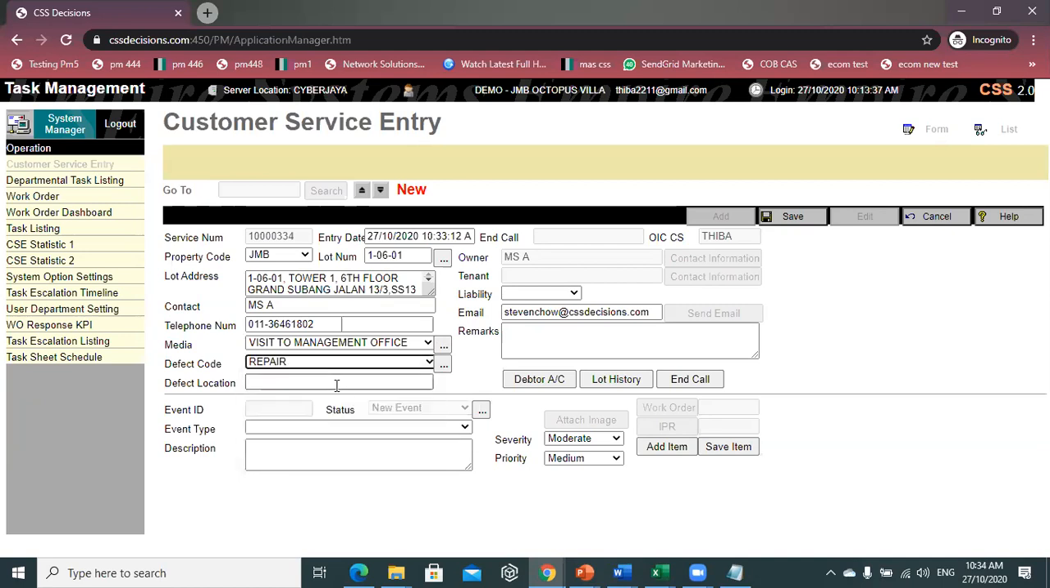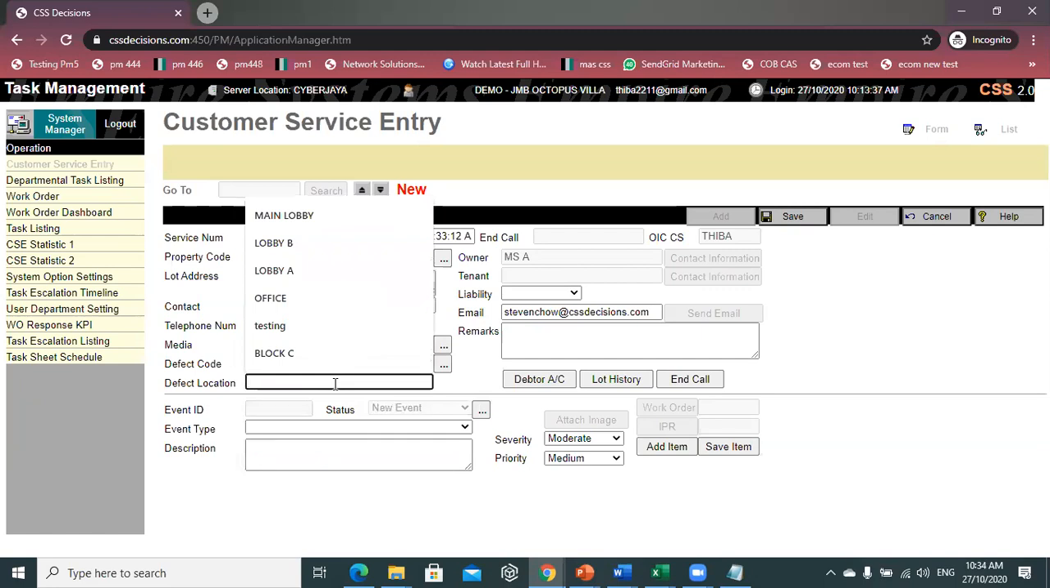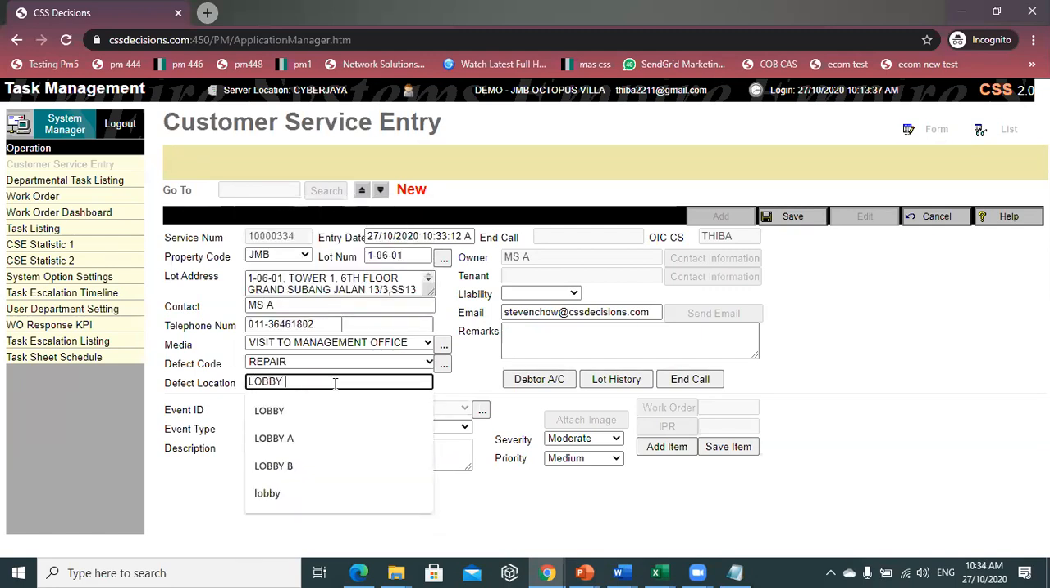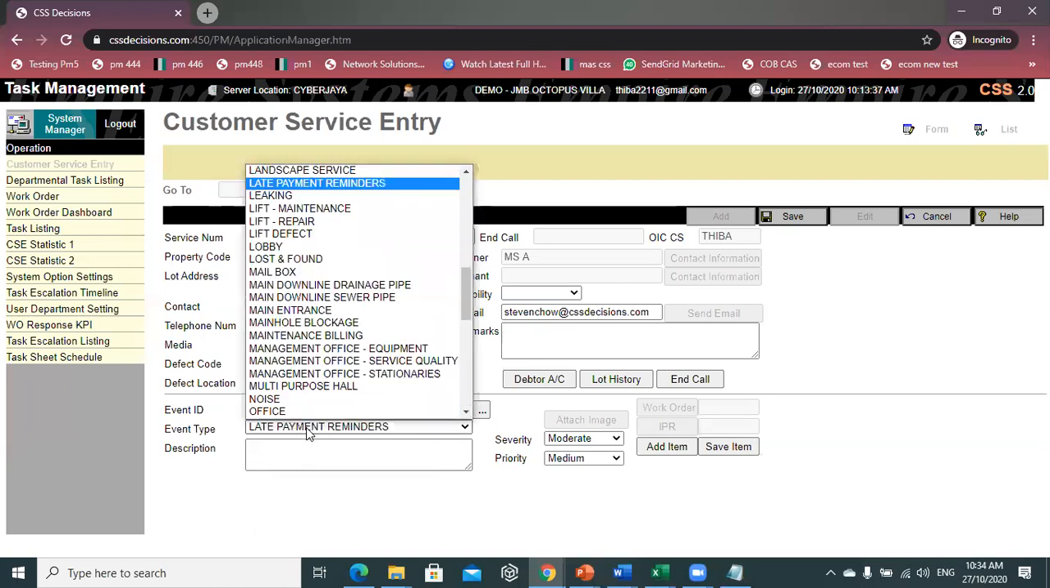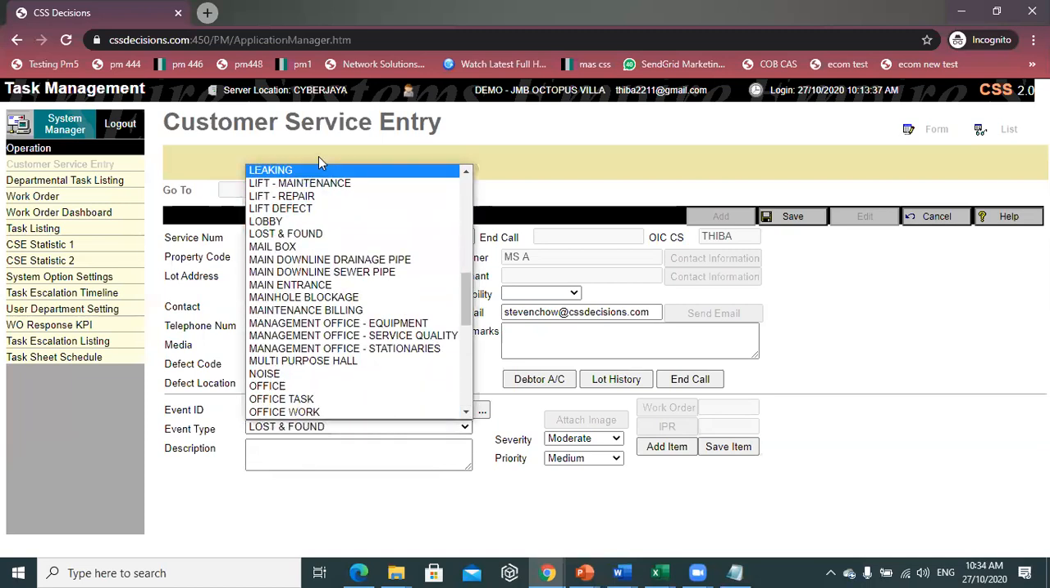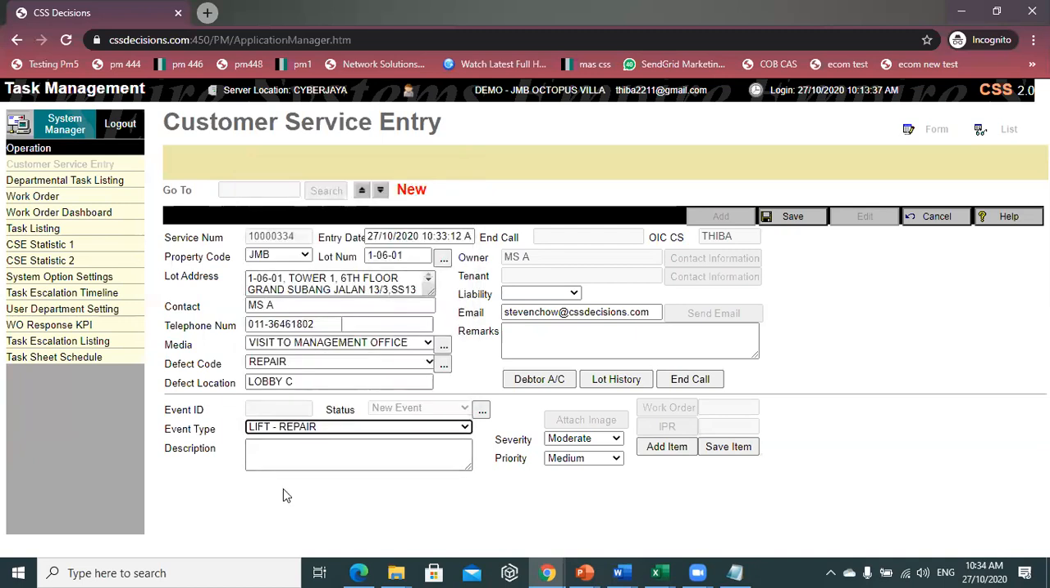maybe a repair. Defect code, maybe I put lobby C. Event type, maybe the lift is already broken, so I put lift repair. Then here for the description, you put what the description is. For sure your resident will have a long story to be updated. You can put maybe lift out of service.